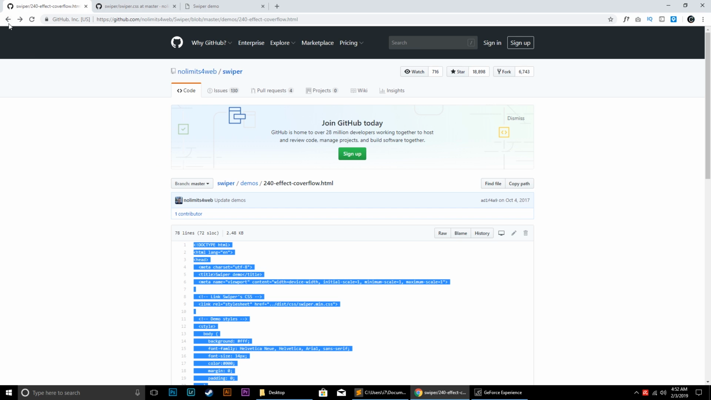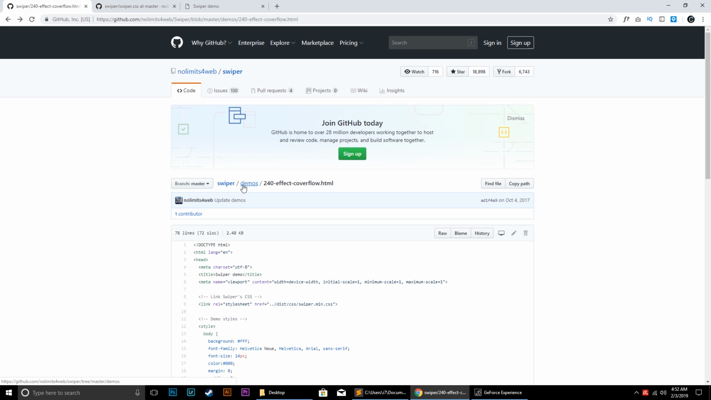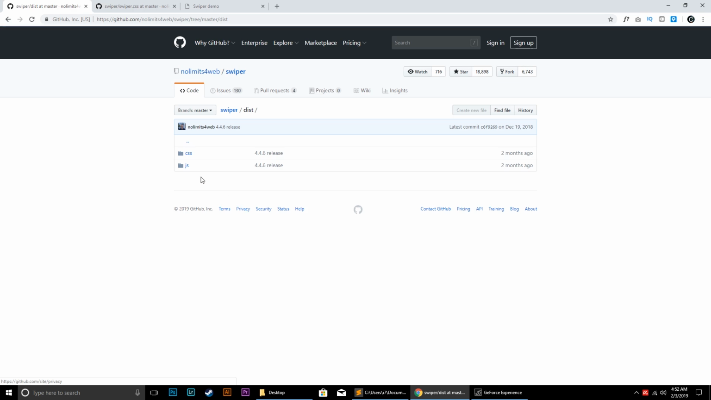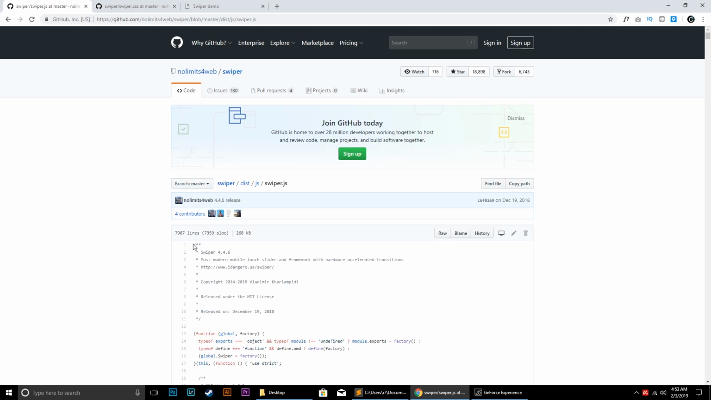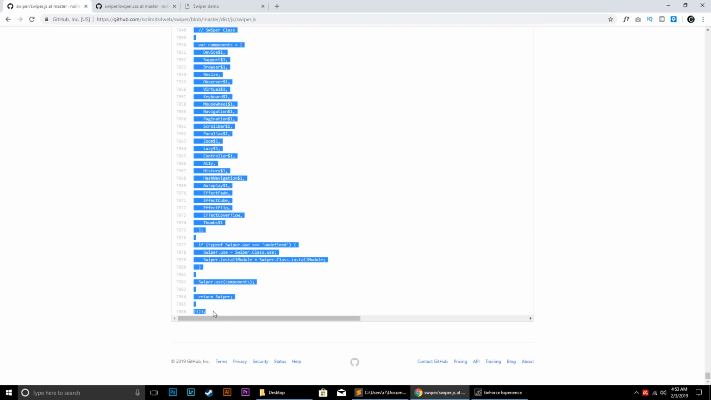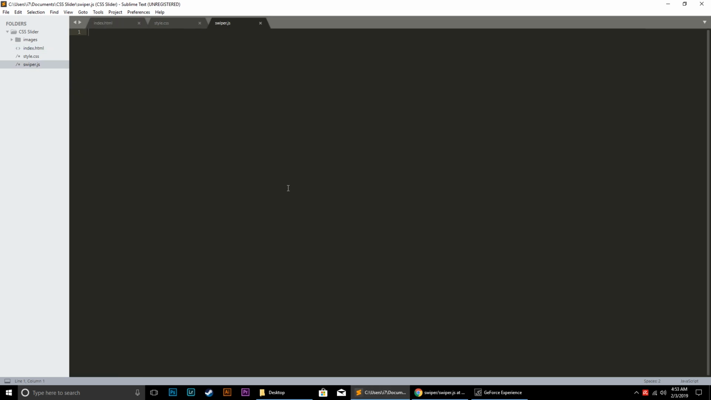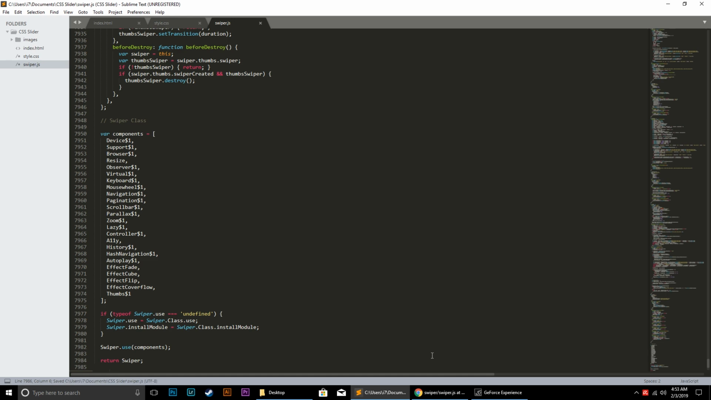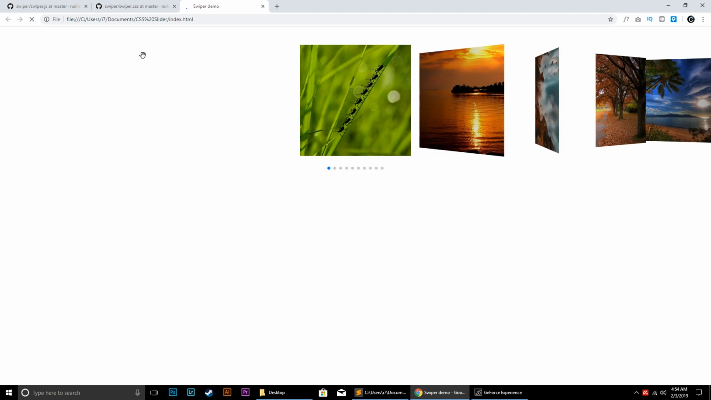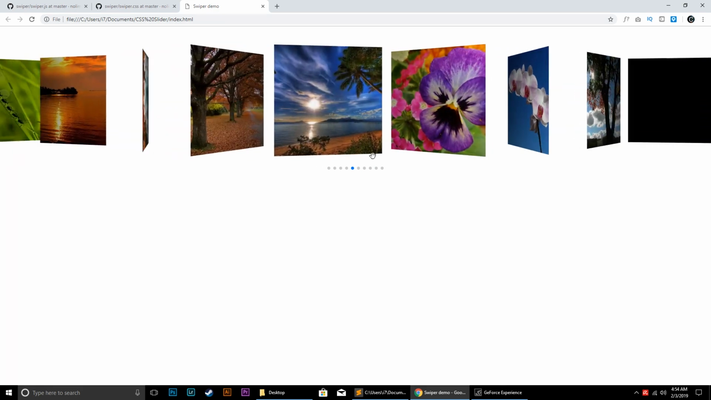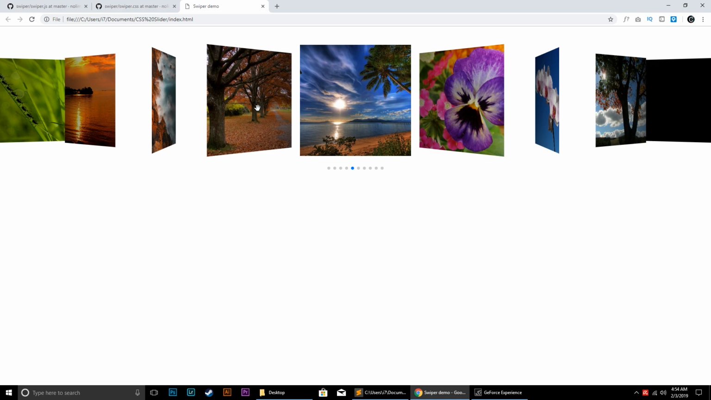So the next step is to import the JavaScript. For that we will go to the dist folder again. From here we need to copy this Swiper.js file to our script.js file. We need to modify the source from where this HTML is reading this JavaScript. So we will change it to Swiper.js. Yep, here we go. So we have successfully imported our desired demo to our local project.